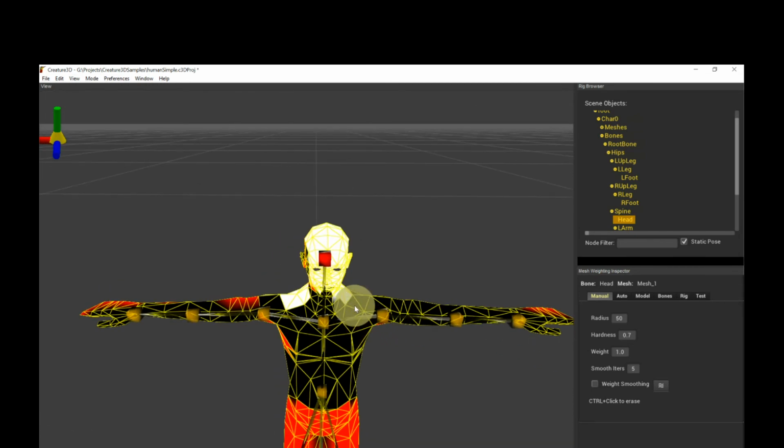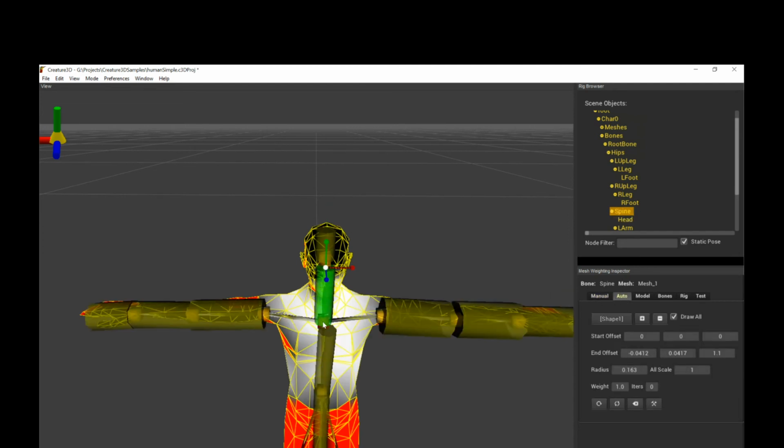Okay, so we have GPU manual weight painting acceleration, and we have a much enhanced auto weighting feature where you can do widget sizing a lot easier. Both of these features should greatly enhance the way we do rigging in Creature3D. And again, stay tuned for more enhancements, because I'm sure this will streamline your entire rigging workflow.